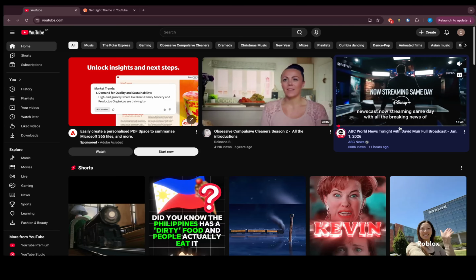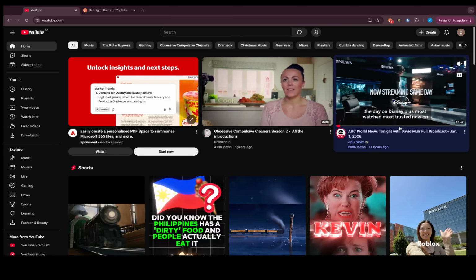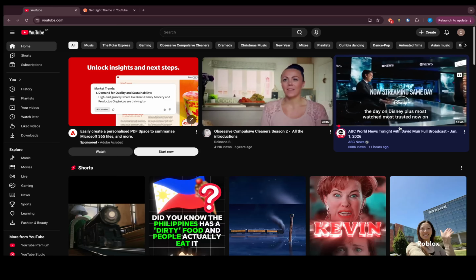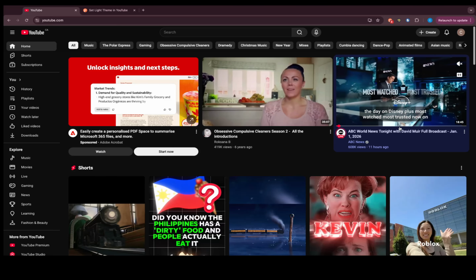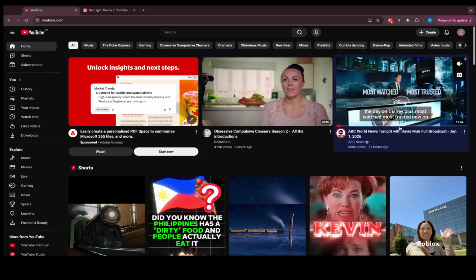Also, if you often browse late at night, keep in mind you can switch back to dark whenever you like. YouTube makes this toggle fast, so you can change it based on your lighting environment.